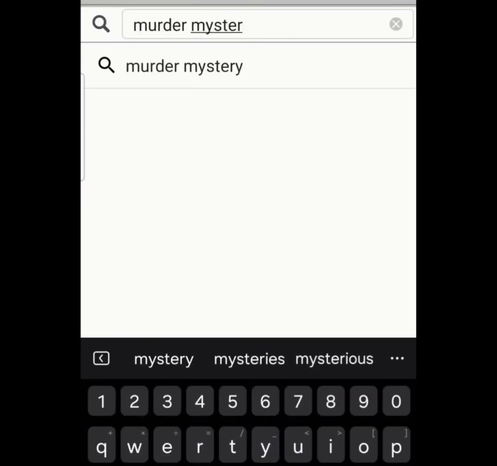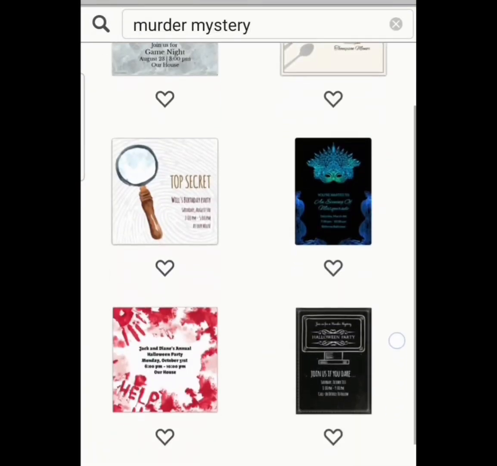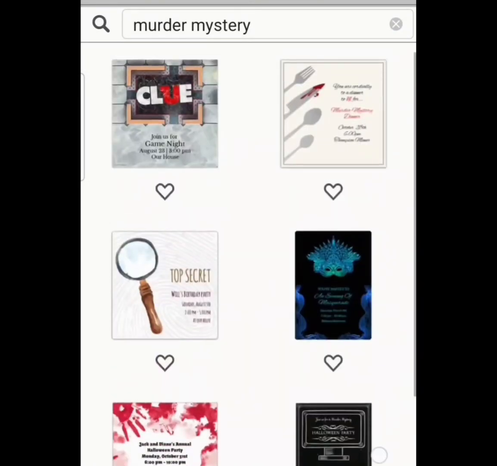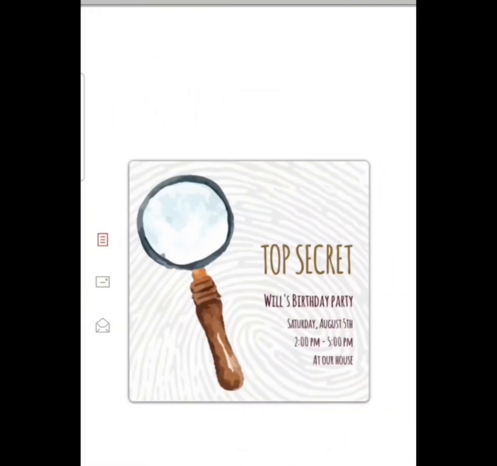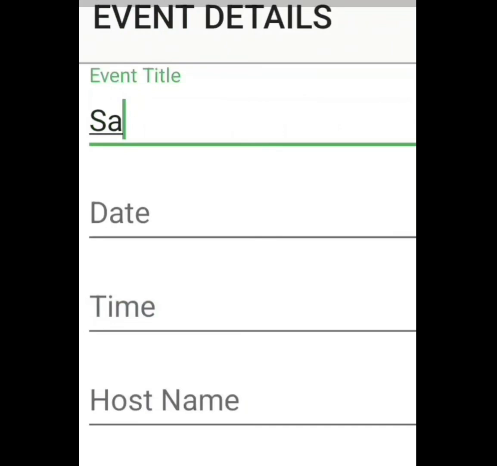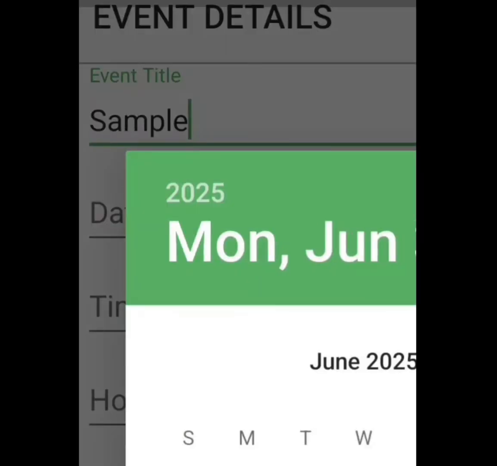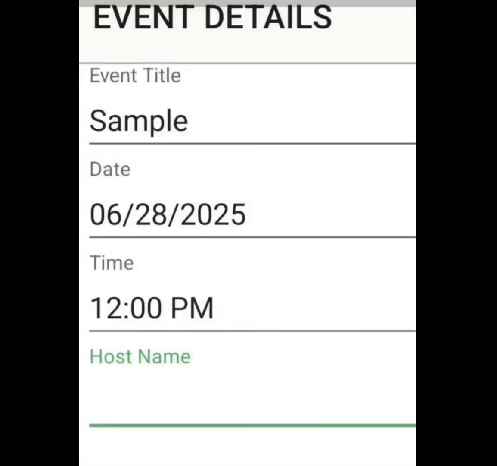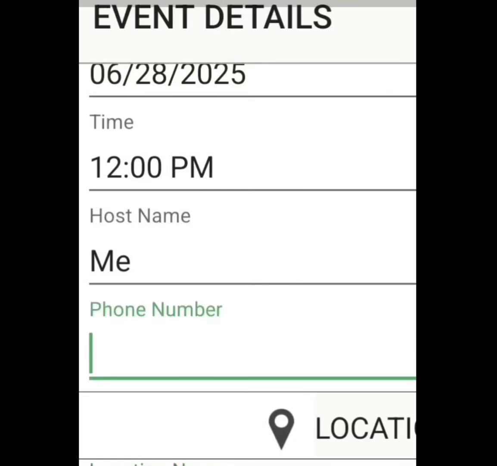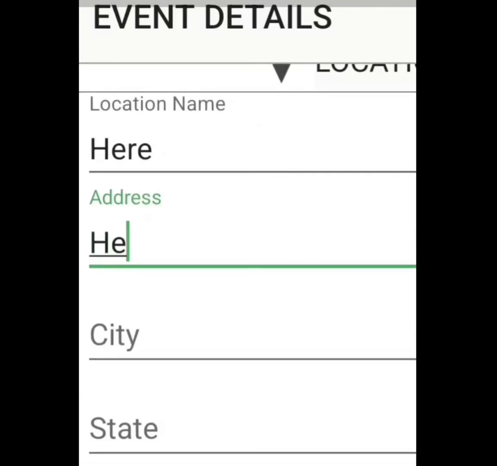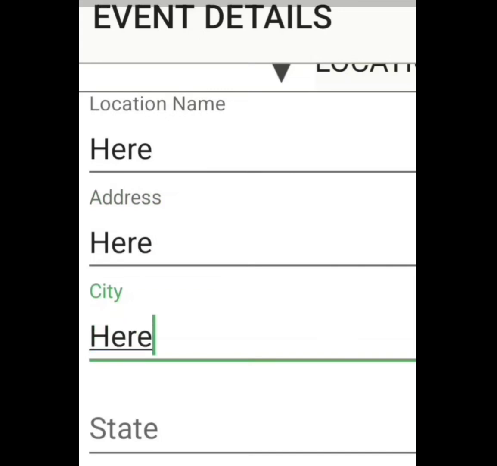where you can look up murder mystery invitations if you want. The plus means you have to pay for them, the rest are free. Choose one, you add all the information you need, the date, the title, time, your name, phone number there, and then the location of the event. Some sample stuff here for you to do it really quickly.